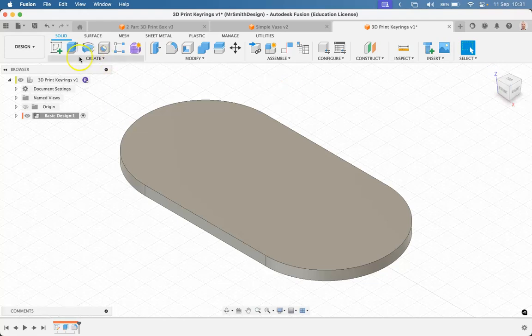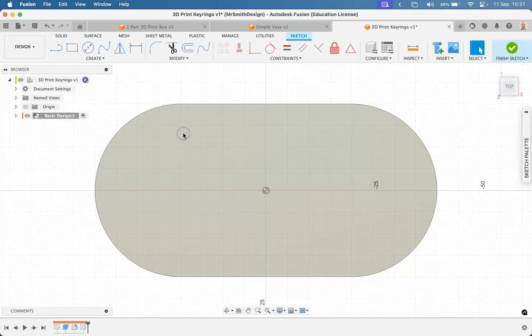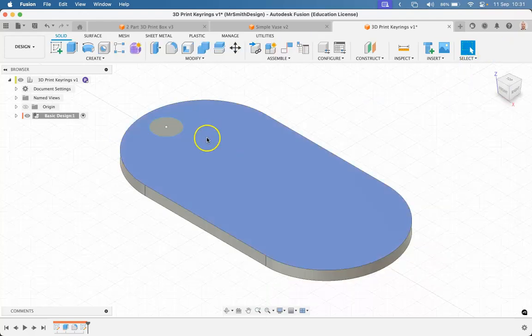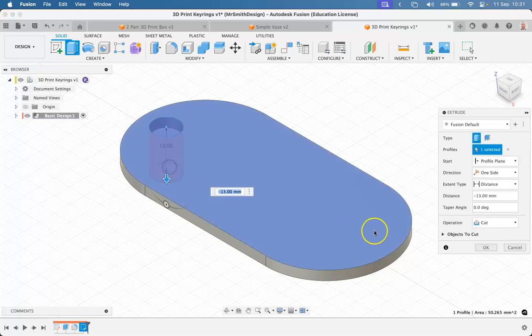So here we are. I'm going to sketch on top of my keyring here, and I'm just going to eyeball this. We'll look at ways that we can be more precise in the future, but I'm going to say 8 millimeters. It's on the red line. That's near enough to the center for me. I'm going to hit OK. E for extrude. Click on it. Drag it down.